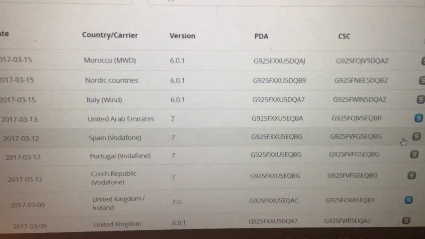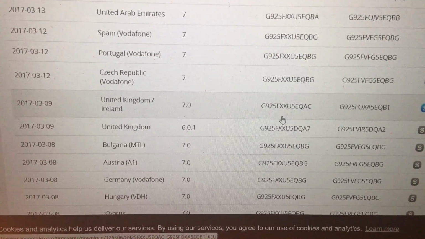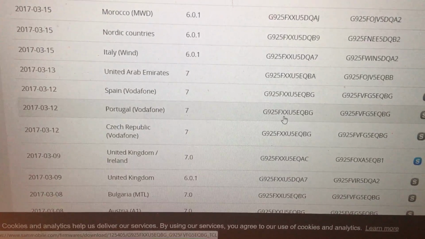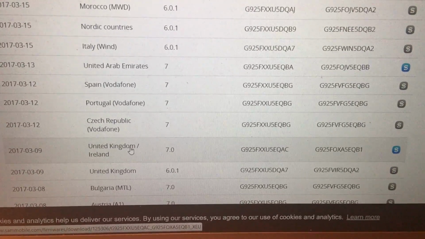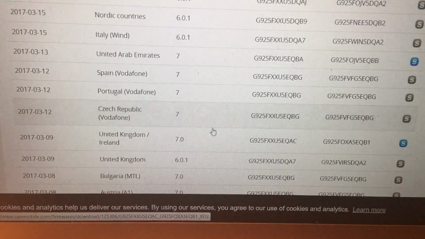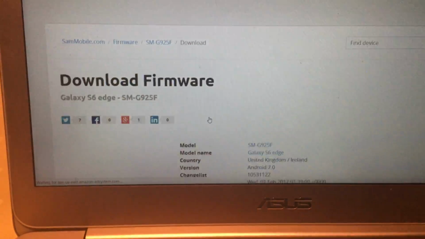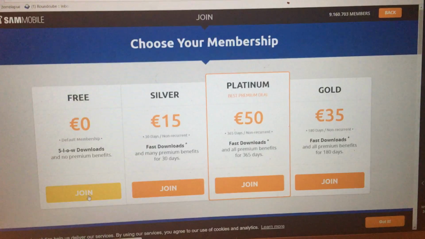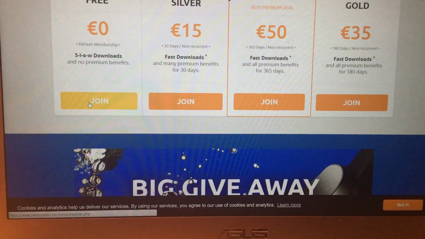Also, make sure that you choose the system that is unlocked, not locked to any other device carrier. For example, the best one to download is United Kingdom or Ireland, without any carrier in brackets, for example, as here Vodafone for Czech Republic. So just click on that and then scroll down for regular download. Click on that. Of course, once you are logged in, you will not have to join. Just click on that and you will be able to download the file.